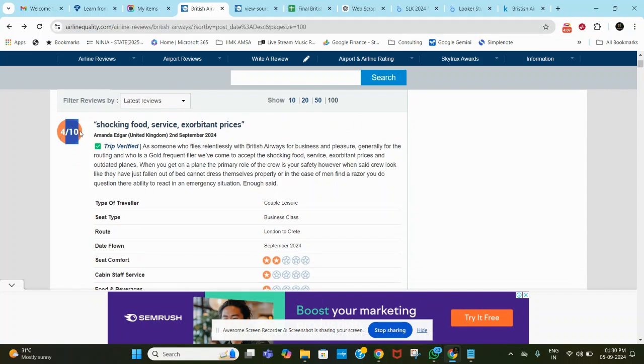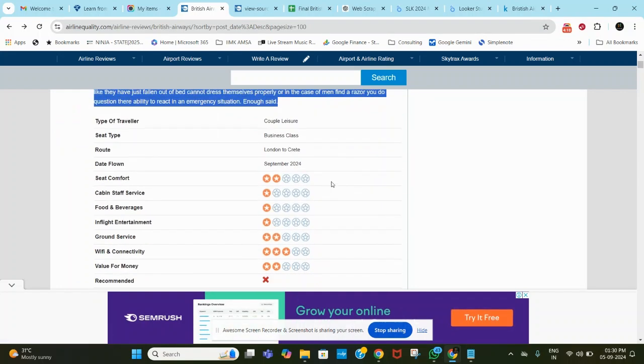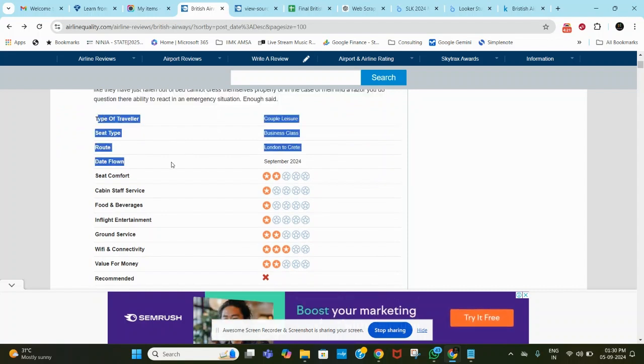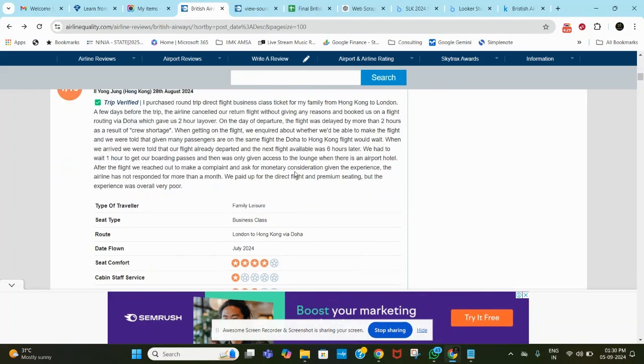There will be a rating. There will be a summary, or the header basically, for the description of the reviews or comments. There will be a detailed review, and there will be the kind of passenger, the traveler, the seat type, route, and all these things that are required for us to map our data. And here you can see all the reviews.